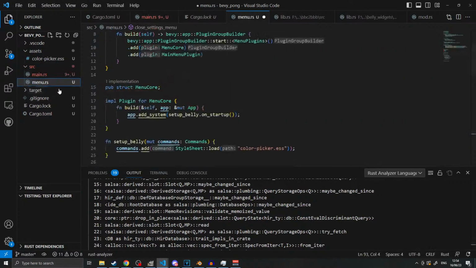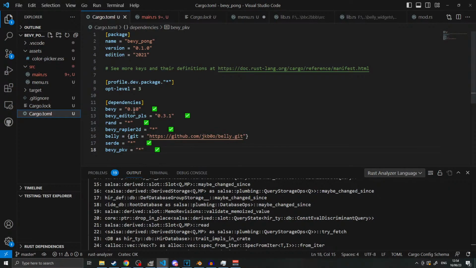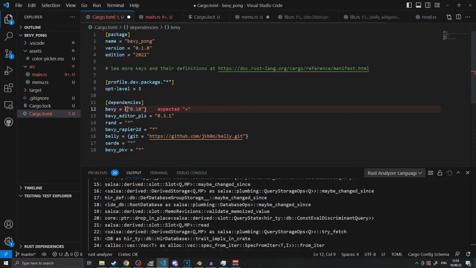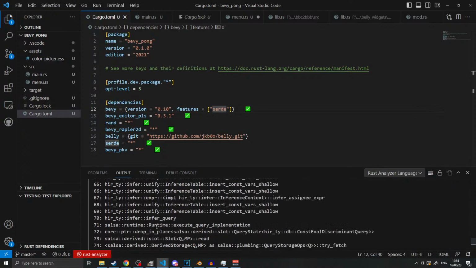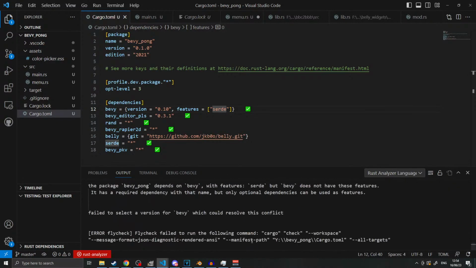Yes, okay, so go in to here and check the version, features. Is it serde or is it serialize? I think it must be serialize, because Rust Analyzer doesn't like it.